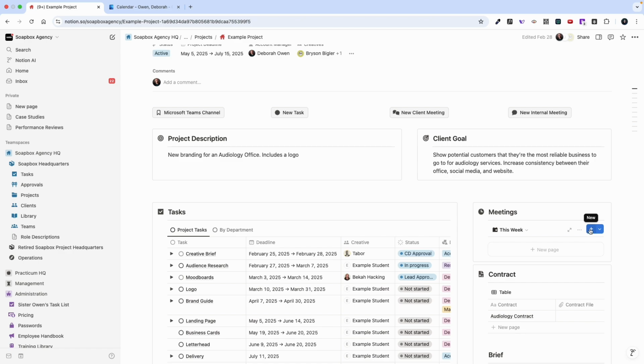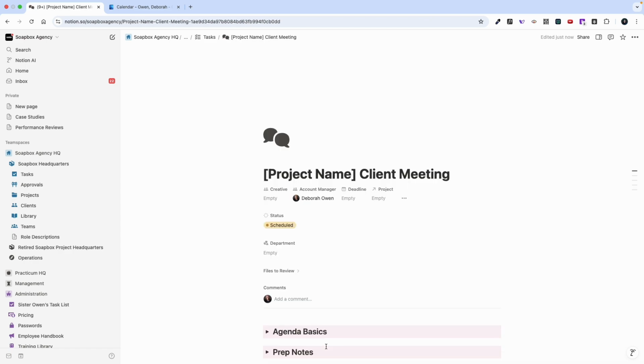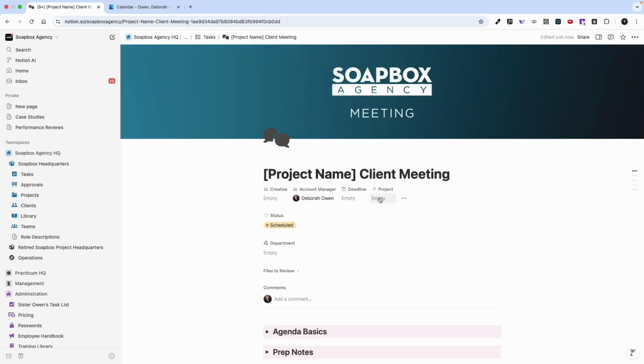So you can always go in and hit the new button here, and that's going to create a new template. Ideally, you're going to use these buttons up here. So if we create a new client meeting right here, now we can open it up and, first off, we want to make sure that it's tied to the right project. It should autofill this. If it doesn't autofill this, then go in and click this and it'll add that project.